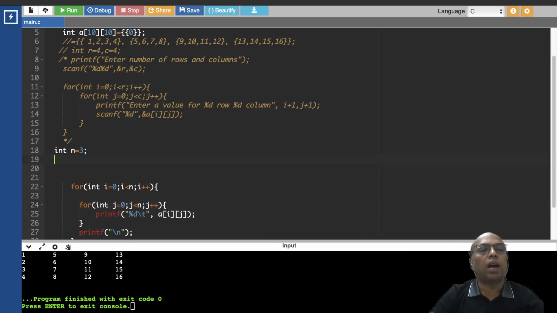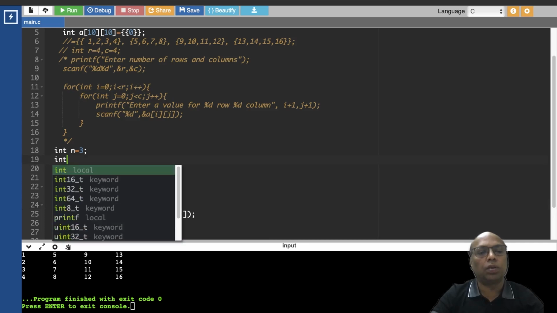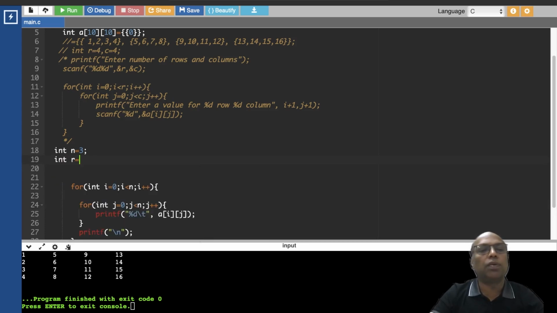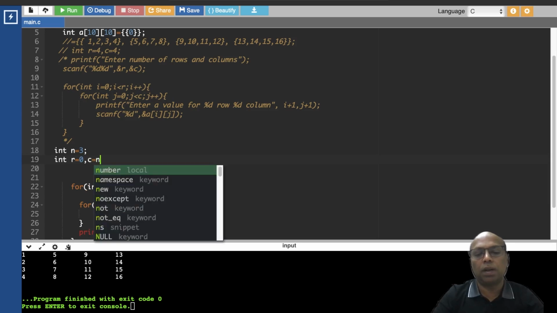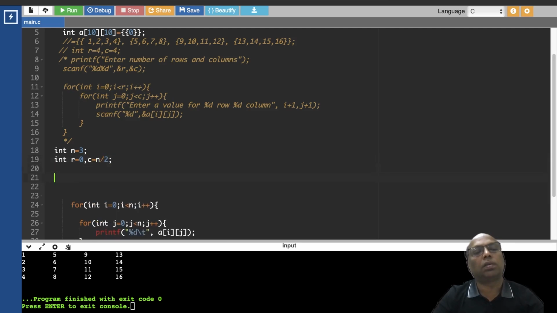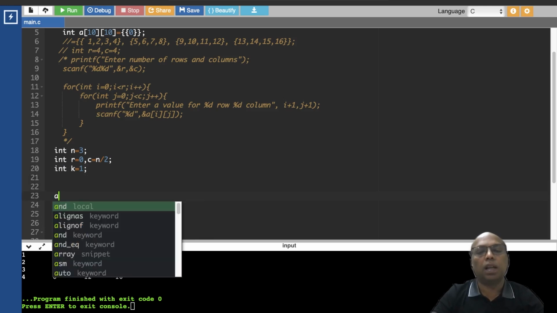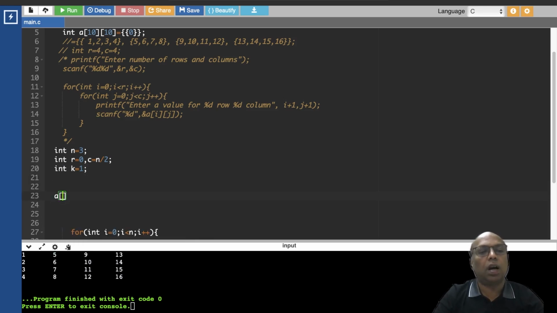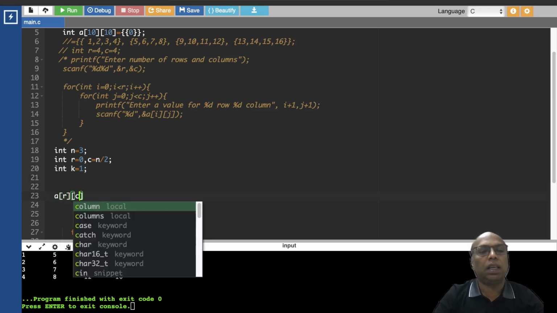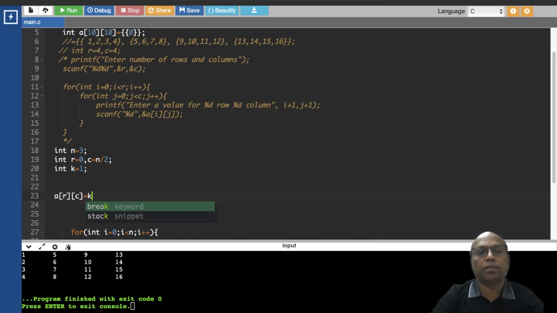Now I need to deal with the row. Initially, first row, middle column. How will I write middle column? I need to place 1 at the first row middle column. Right? First row middle column. What to write? A of R C is equal to K.